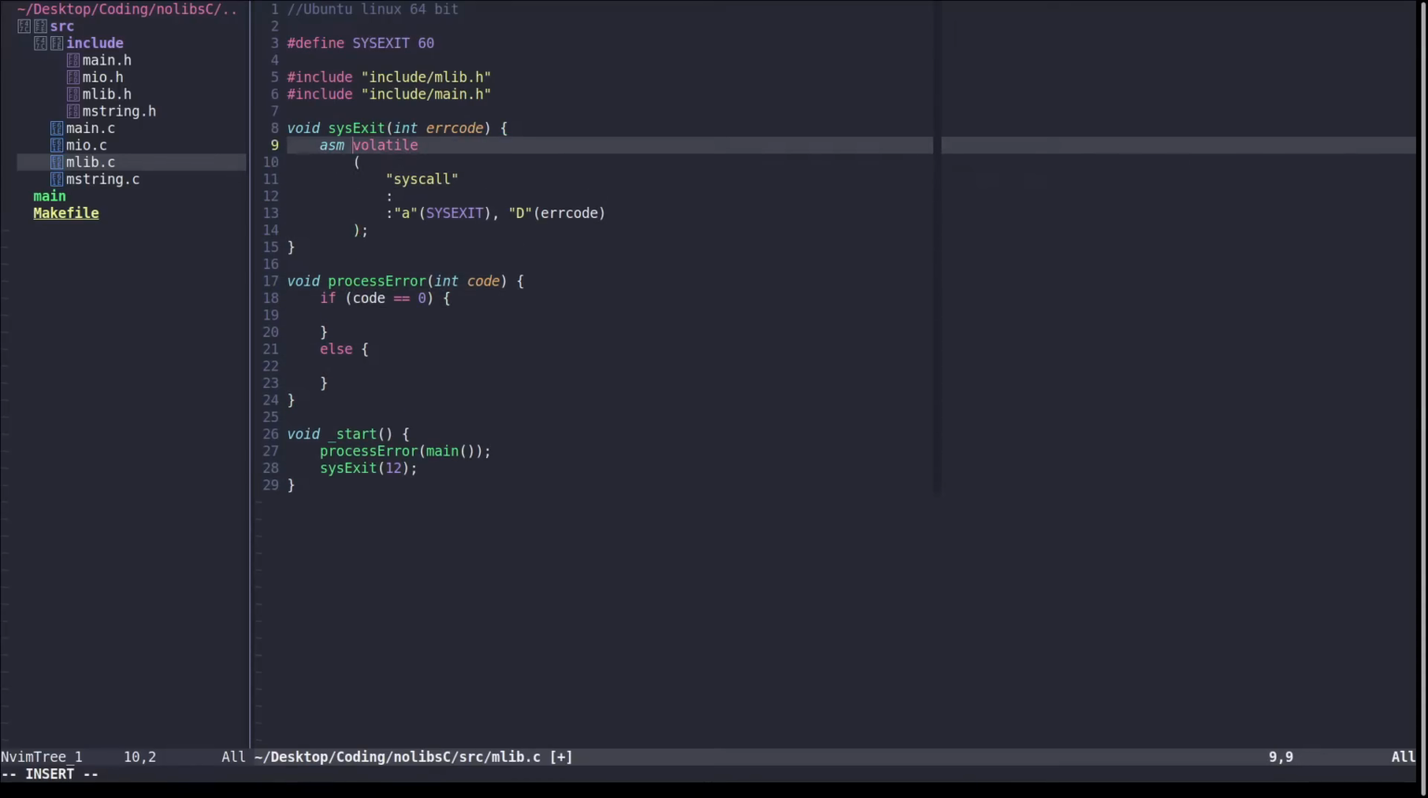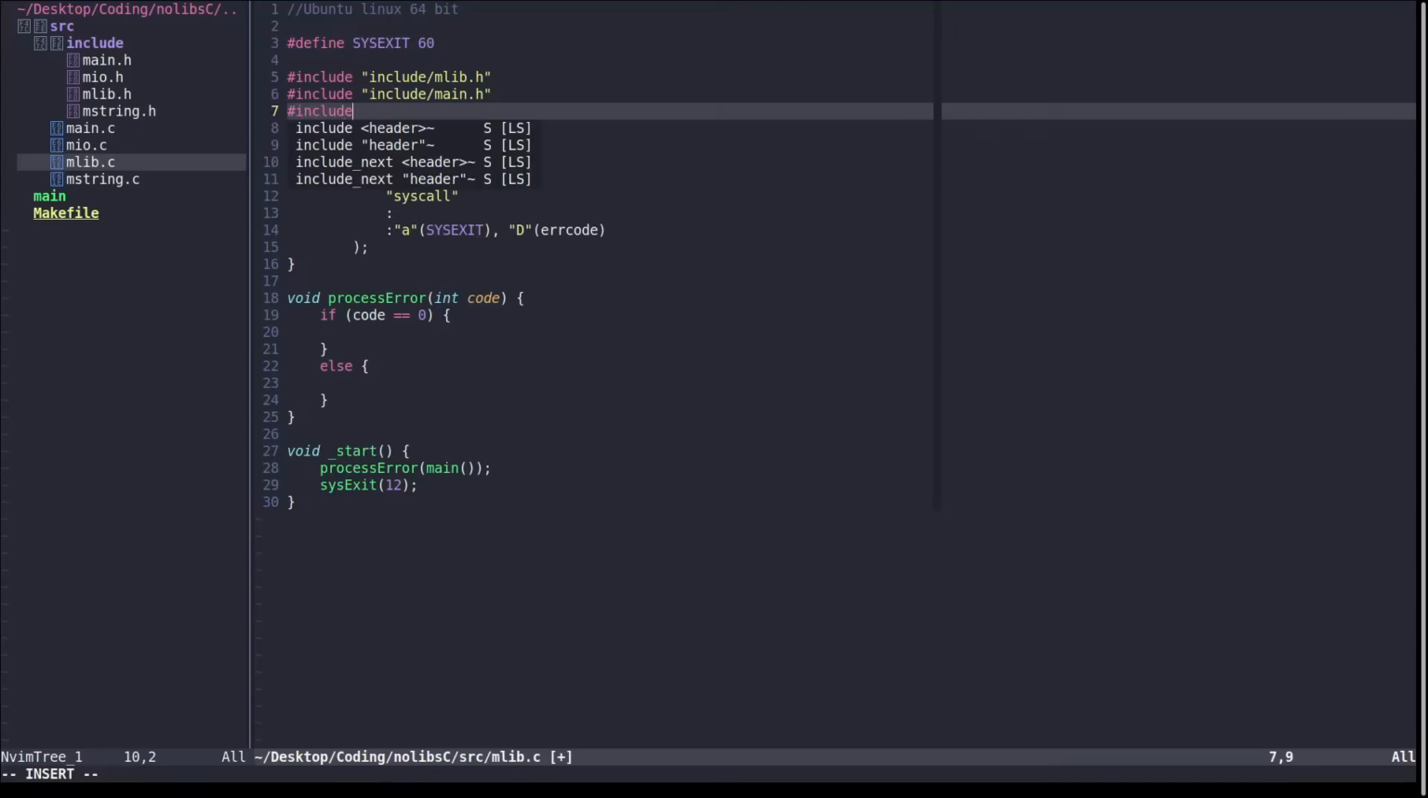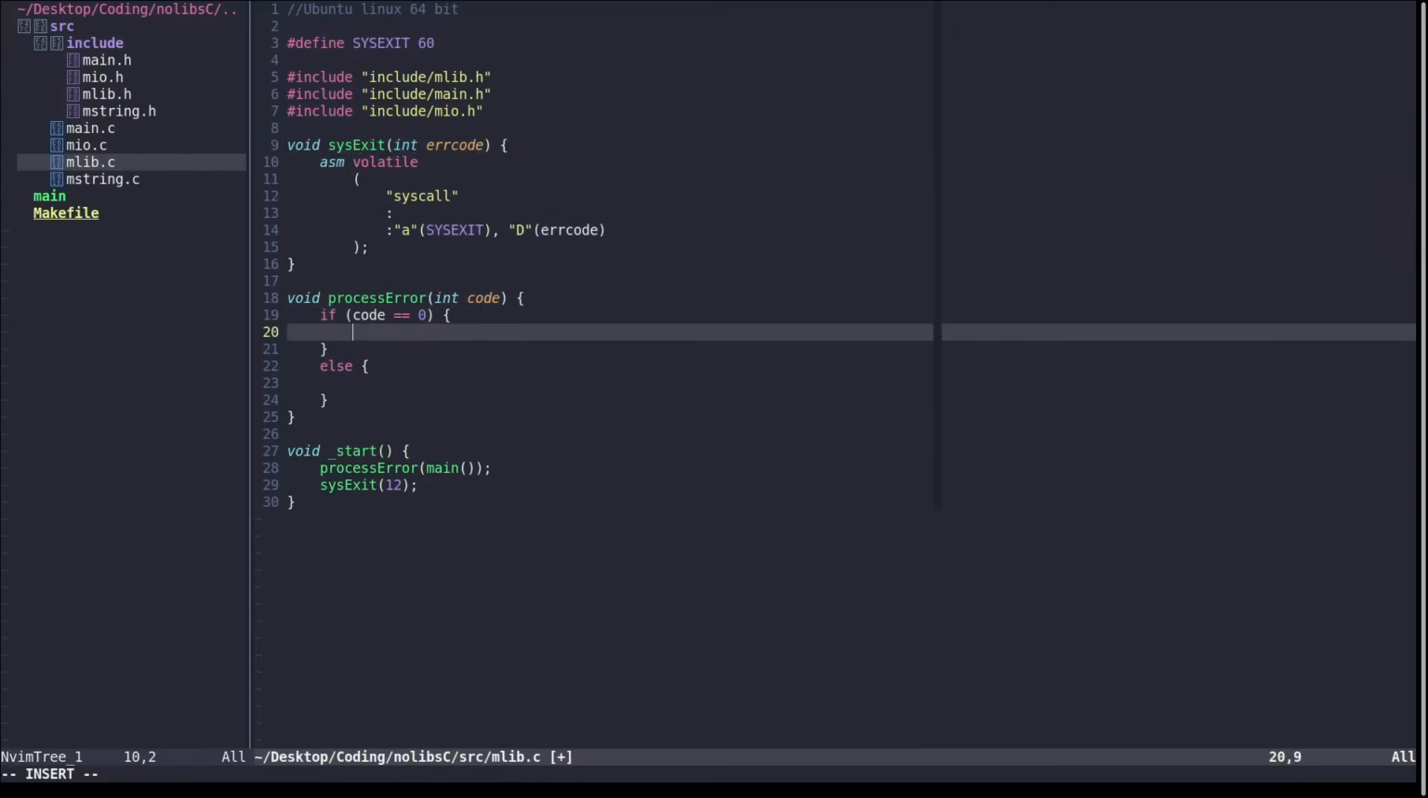We're gonna include MIO as well. Include slash MIO.h. So the only place where we have to include main is in here and in main itself. That's the important stuff. So we're gonna make our if code 0. We're gonna do print. First of all, we're gonna print a new line character, so it's gonna exit out of the string that we are in, and then it's gonna say program finished successfully. I'll just put exclamation mark backslash n. Let's just print that.